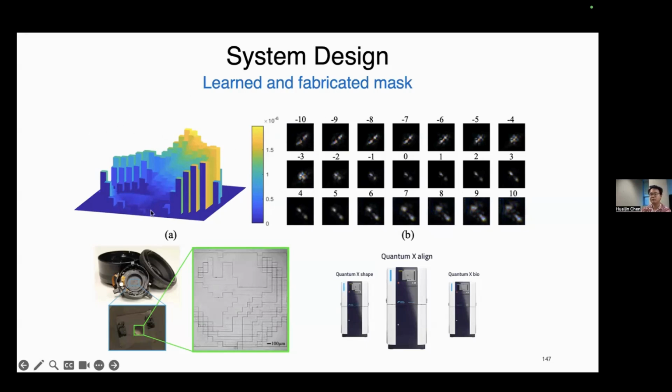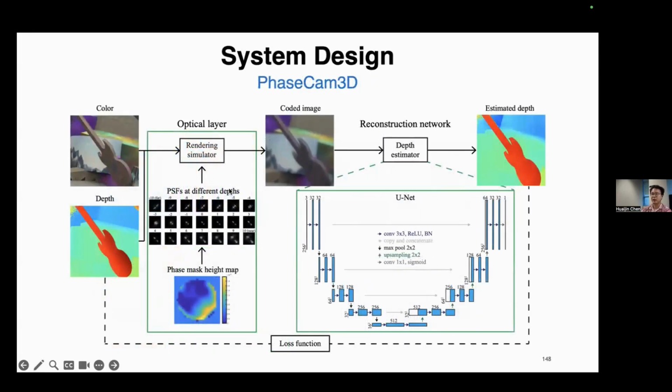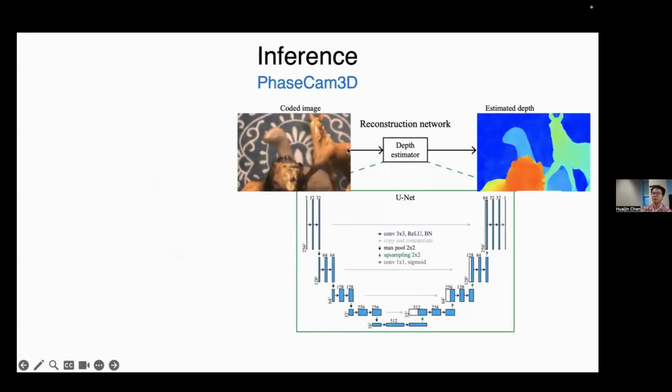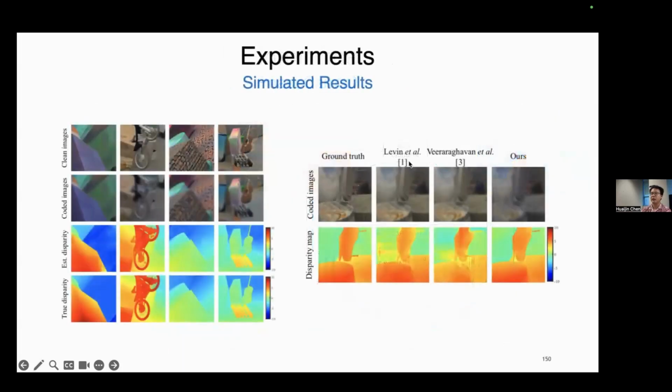After we optimize this design using AI, we actually use a nanoscale 3D printer to print out the phase mask. And then we place this phase mask onto our existing camera lens, and you essentially construct a phase mask-based depth sensing system. And then you will be able to run your optics in the real world and get the estimated depth in the real world.